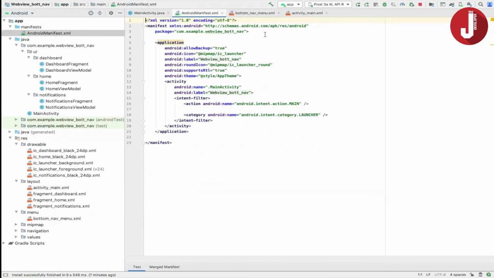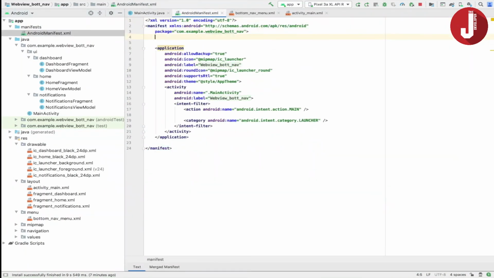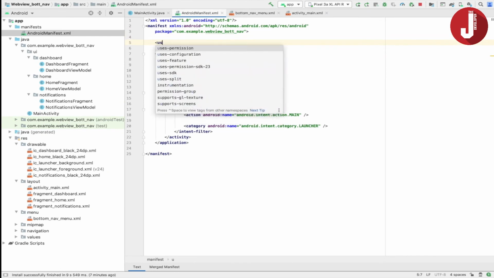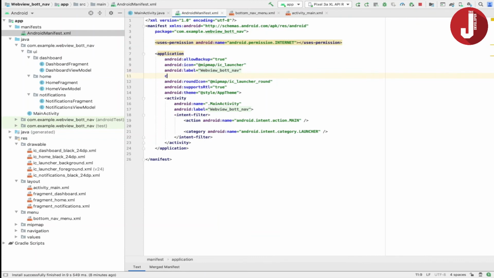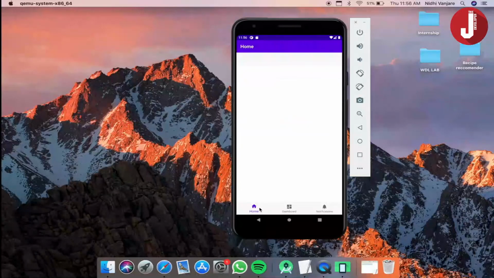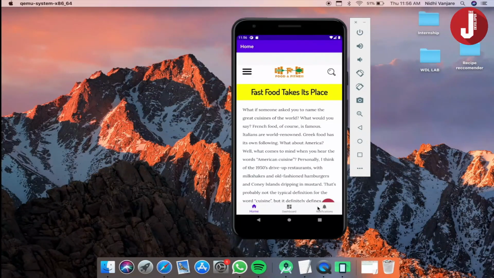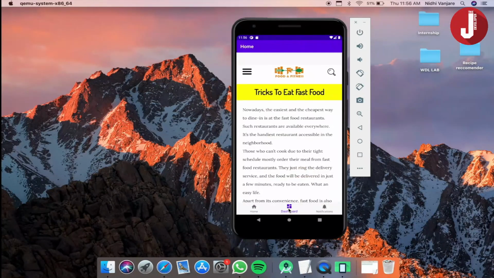Now for the web page to load, we have to add certain lines in the manifest XML file, the internet permission and clear text. So after all of this is done, we will run the project and you can see the different web pages are loaded after clicking on different icons in the bottom navigation bar.